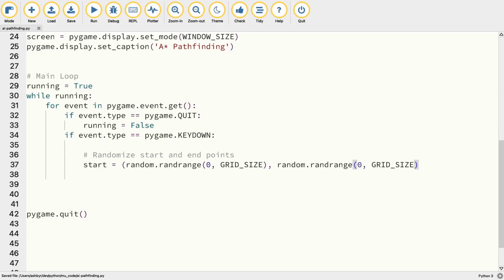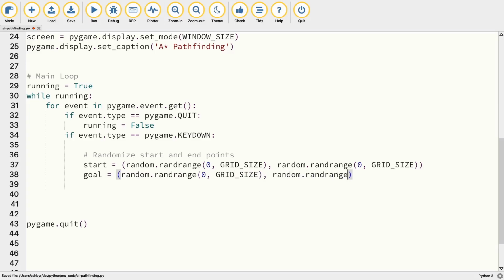And now we're going to store that inside of a tuple. We're going to do the same thing for our goal here, where we want to go. Again, another tuple, and the first item in our tuple is going to be again rand range 0, grid size, and the second item is going to be rand range 0, grid size. So we'll get two tuples with two random numbers between 0 and 9 for our coordinates on our grid.